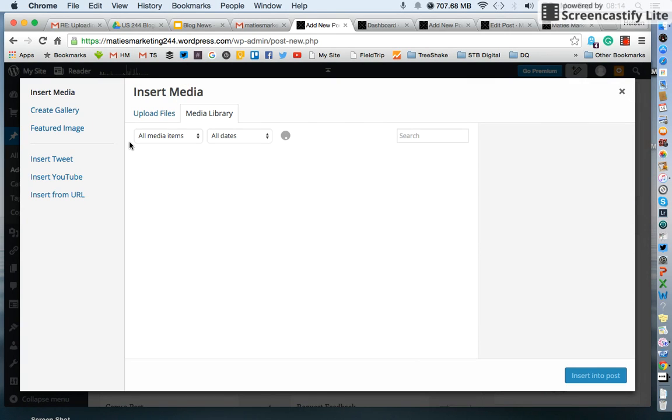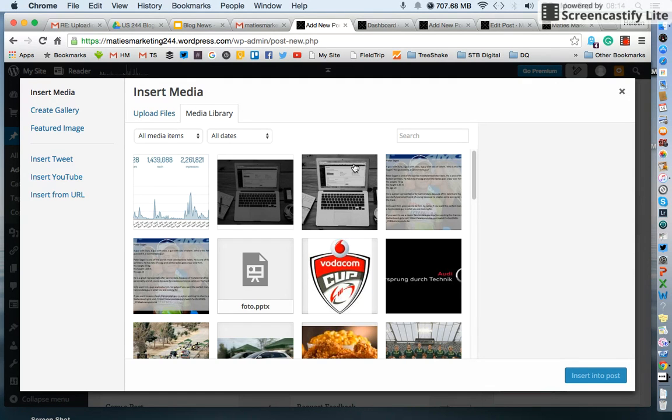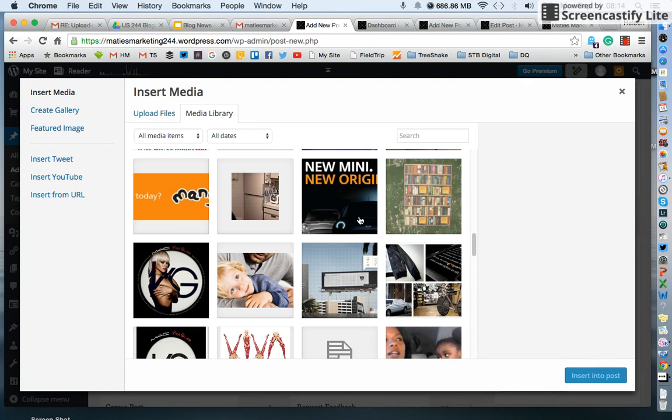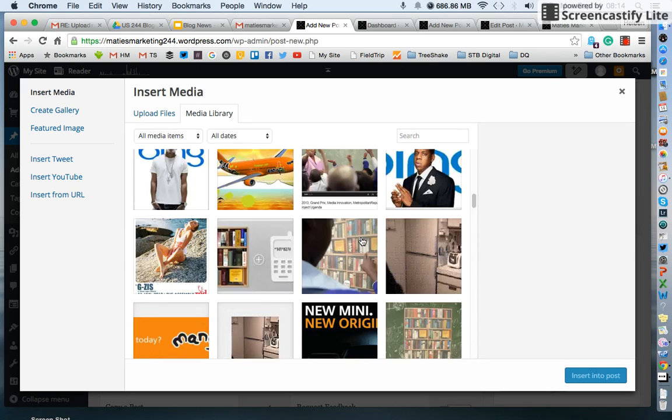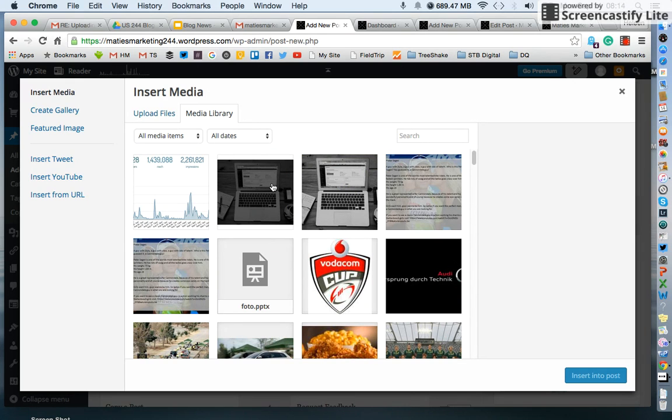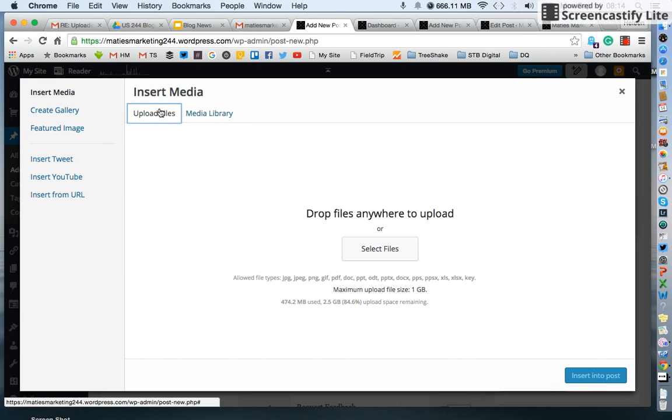So click on Add Media. In the media library are all the images that have been used by students over the past 2 years. So you can use some of this stuff, but I'd rather you get your own. So you go to Upload Files, select File.